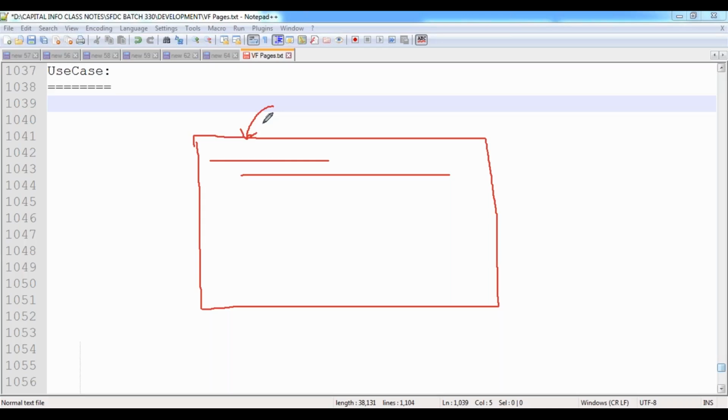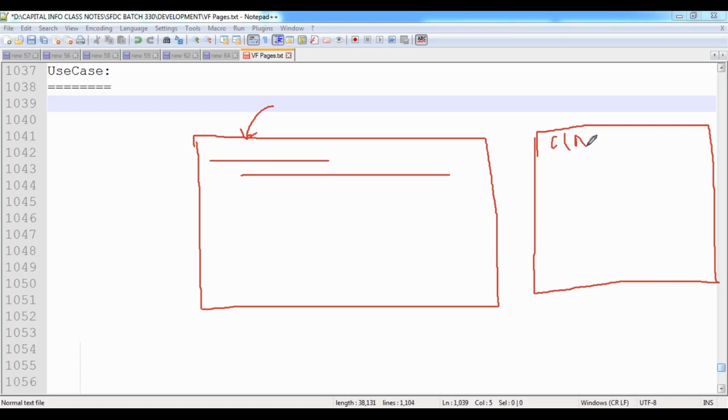So what I want to do is prepare my own class. Inside this class, I would like to prepare a method. Inside this method, I would like to write that piece of code, whatever code is required to insert the account record. Then this method I would like to call whenever my page is getting loaded.